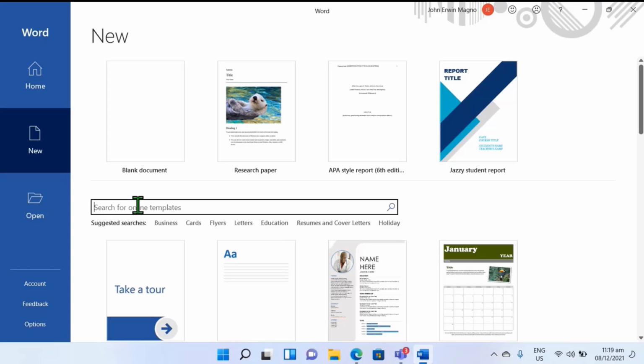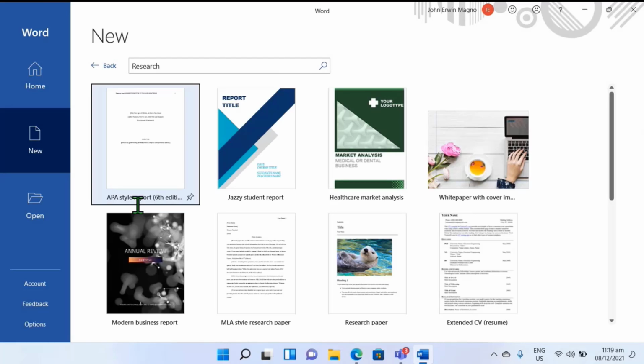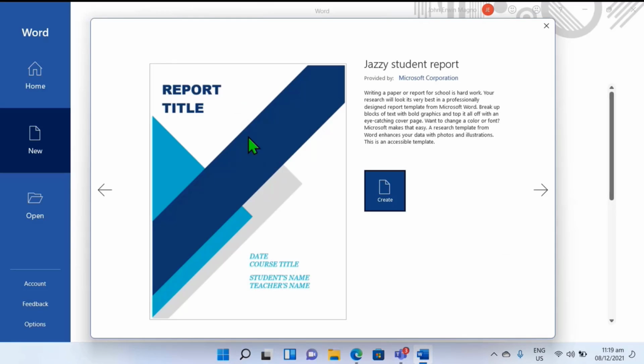So, from here, if I'm doing a research about the solar system, I'll just type here research and it could give me a lot of templates na pwede kong gamitin for my documentation. So it's up to me if I click a document, makikita ko dito kung ano yung title, sino yung gumawa, at ano yung description. So once I'm ready to download, I just simply click on create.